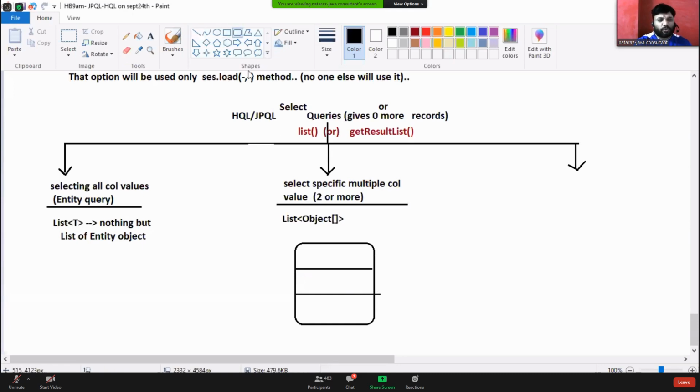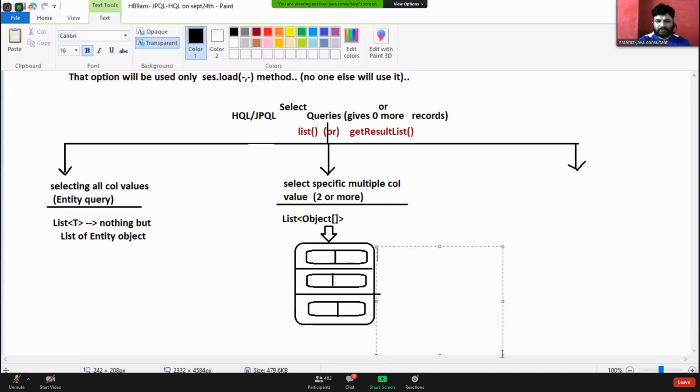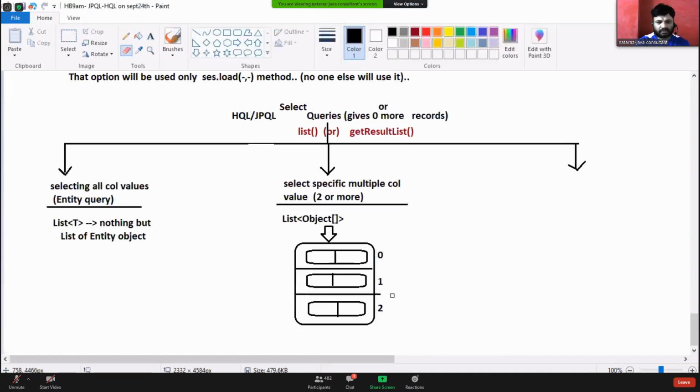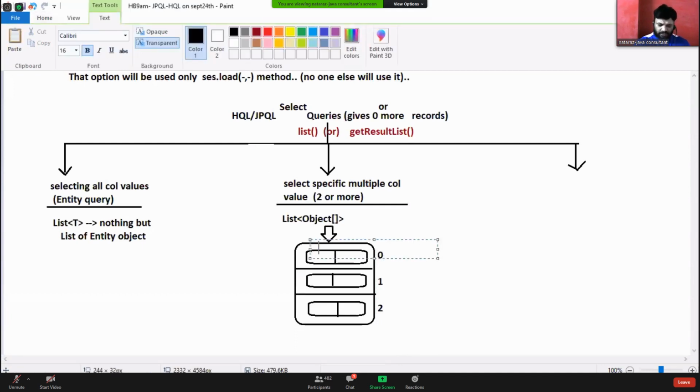Suppose I selected 2 columns only. First element is an object array, second element is another object array, third element is another object array. Here is my object array, object array, object array. Here is my list of object arrays, it looks like this. This is my 0th element, first element, second element. Yes, boss. Next, here is my object array, object array.